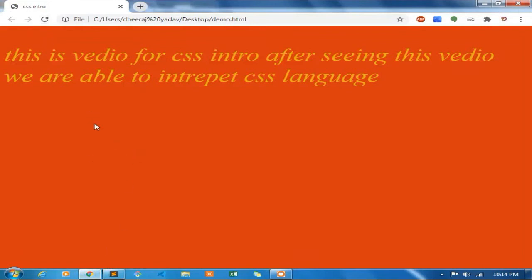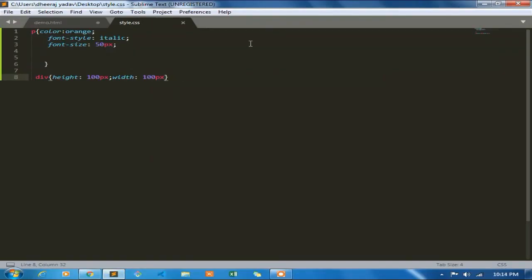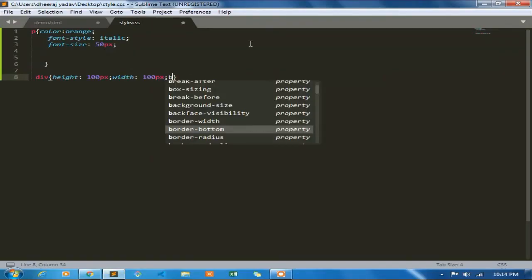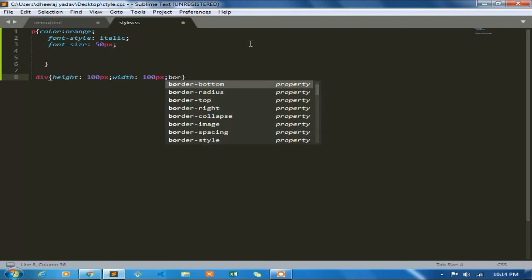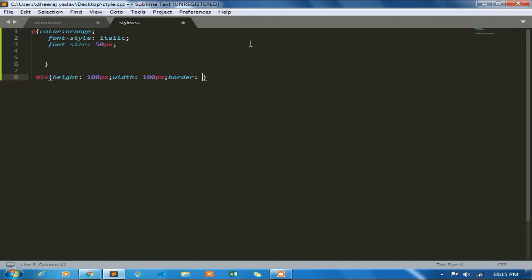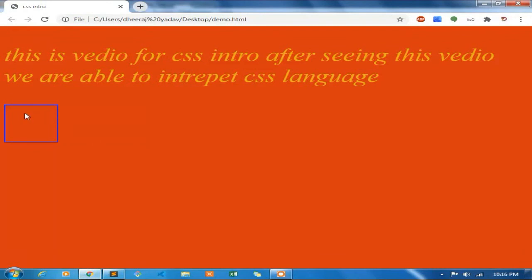Okay, I want to color the rectangle also, that is, what the color of its border should be. Suppose I want to give 2 pixels, solid blue. Now see guys, it is working here. So our rectangle is ready now, of 100 by 100.